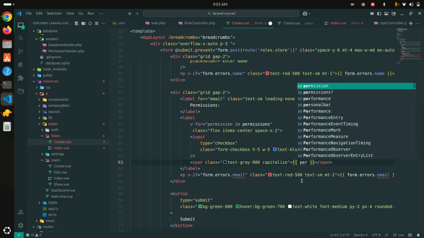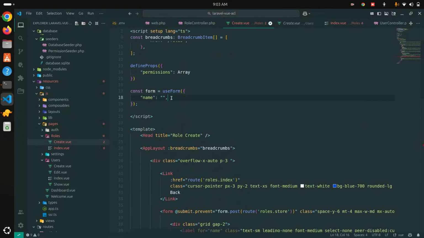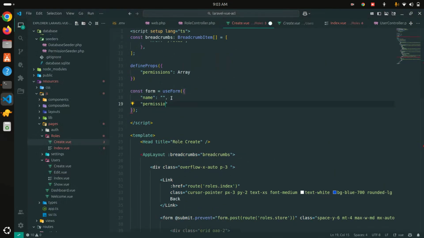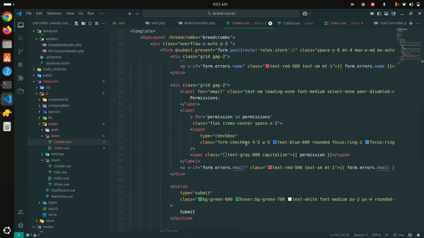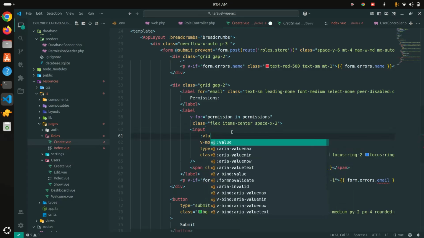Okay, so just say permission, save it. You can see over here, so that's working perfectly fine. Okay, and I can choose multiple, so I need to define one element in the form that's called permissions as an array. Let me go here and first of all define permissions as the array. Now let me go here, and here also bind it with v-model form.permissions.